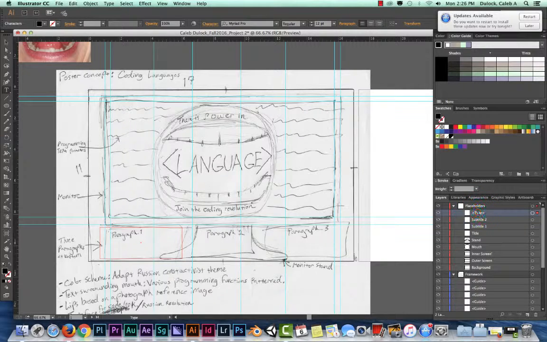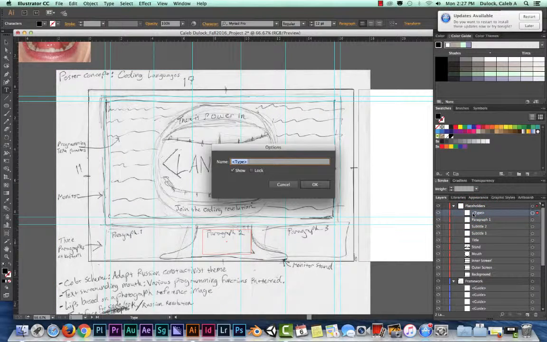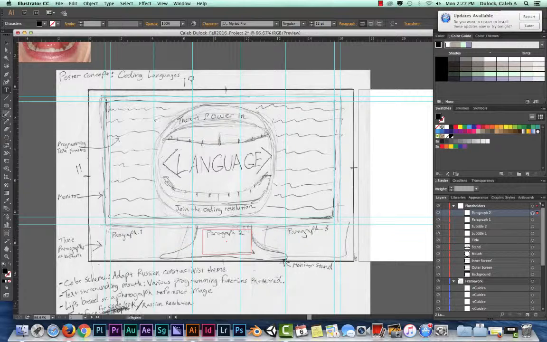So I'm going to call this one paragraph 1. Reactivate my Type tool, come back down here. Again, you have to be careful so it doesn't show that goofy circular type area. Paragraph 2. And then we'll do one last one over here on the side and call it paragraph 3.